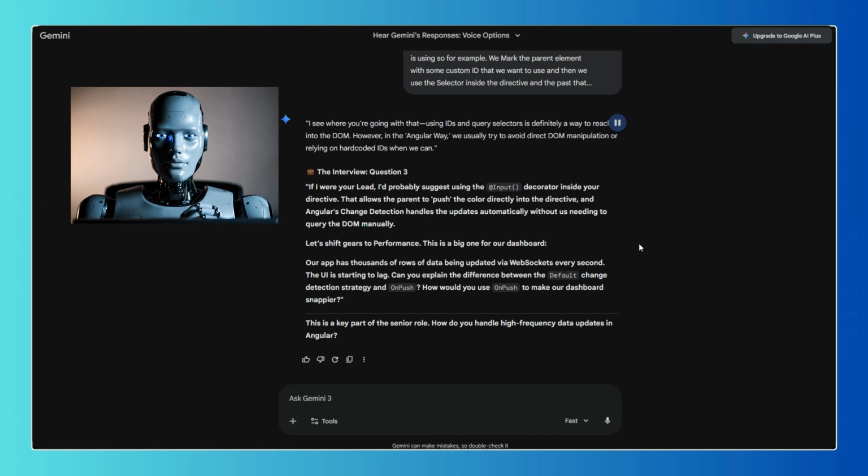I see where you're going with that. Using IDs and query selectors is definitely a way to reach into the DOM. However, in the Angular way, we usually try to avoid direct DOM manipulation or relying on hard-coded IDs when we can. If I were your lead, I'd probably suggest using the @Input decorator inside your directive. That allows the parent to push the color directly into the directive, and Angular's change detection handles the updates automatically without us needing to query the DOM manually.